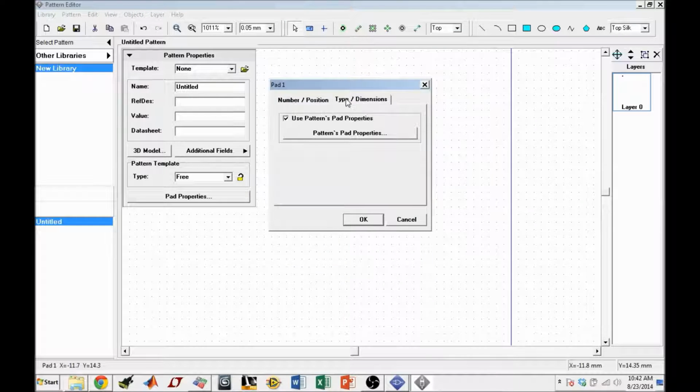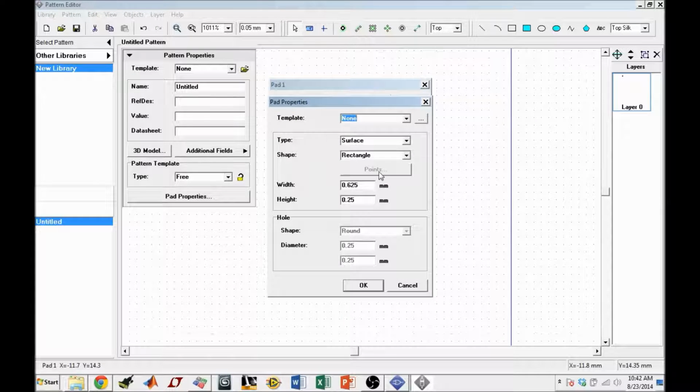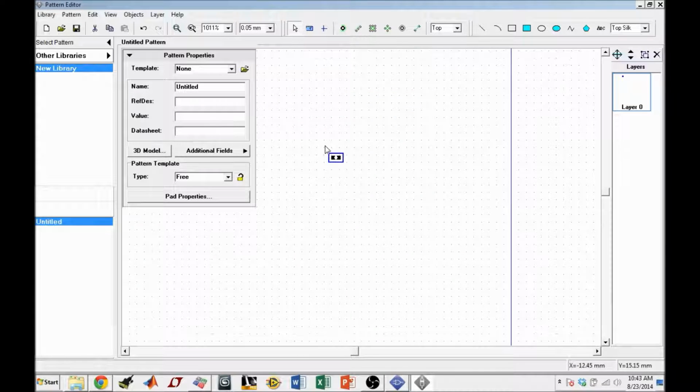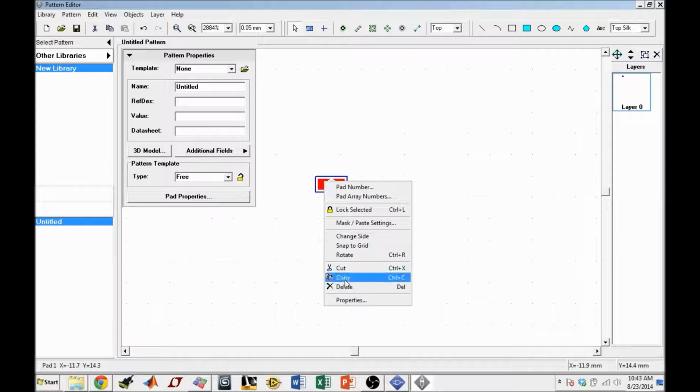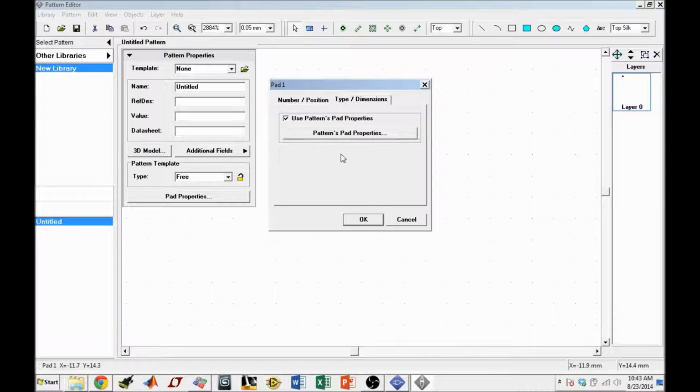And if you want, you can change the dimension. So go to Patterns, Pad Properties. You can change it to the through-hole version, and you can also change the sizes accordingly. So if I just hit OK right here and hit OK, you can actually see now I have a through-hole version of it.